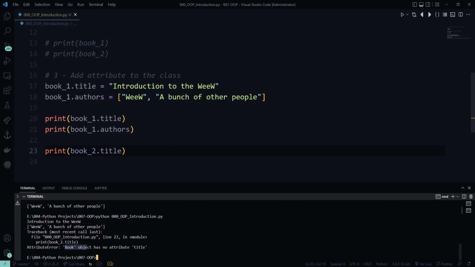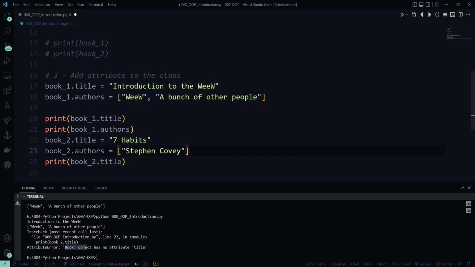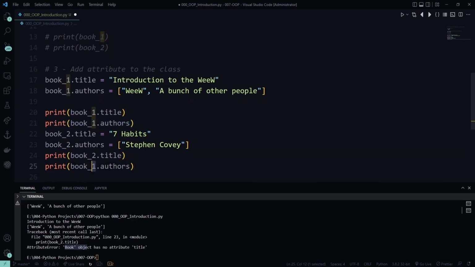So what we need to do is to copy those again and put book 2, and let's use another book title. Let's say The 7 Habits, for example. And also let's put the author. For this one there's only one author. I think it's Stephen Covey. If I'm wrong, please put it in the comments. So it's Stephen Covey, like this.